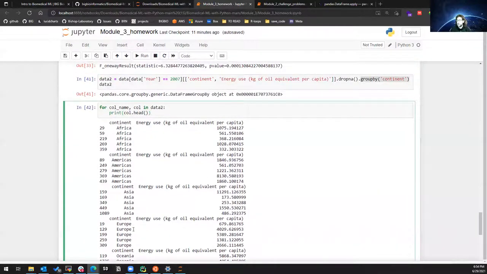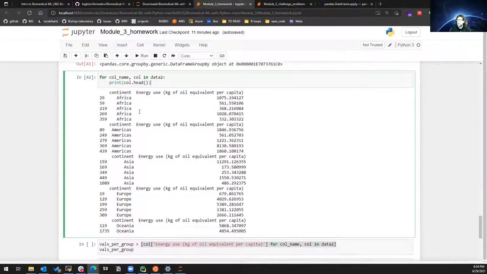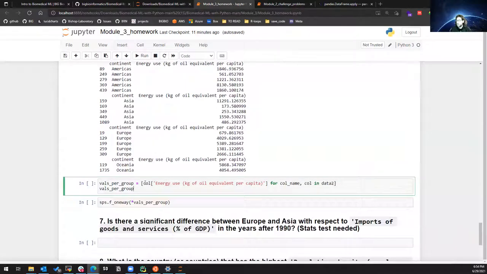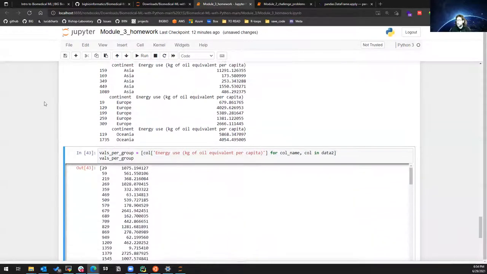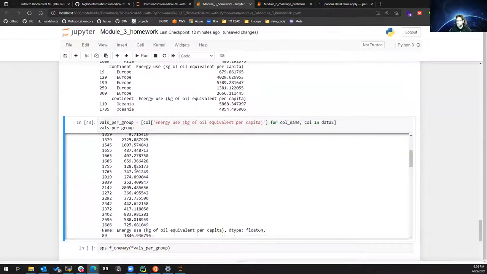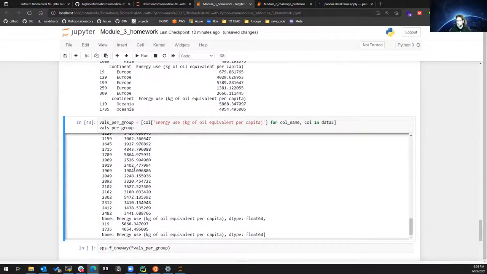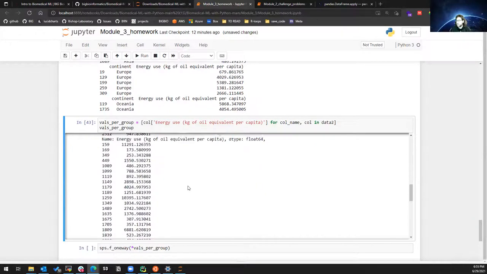So we've now got our five data frames. What you can do instead of doing it like this is a list comprehension, which is what you see here. So we say for call name, call in data two, and we just grab that one column, which is the energy use column. And so we can see this here. This is the exact same thing I was just showing, except it's just with the energy use column now. And it's now in a list.